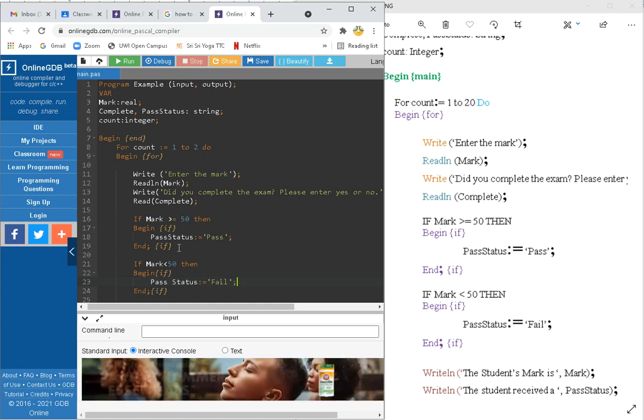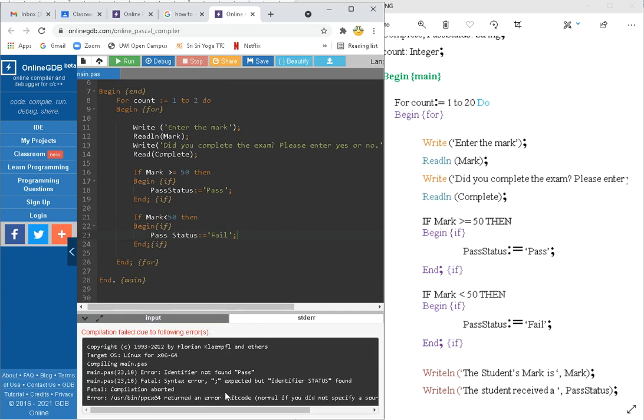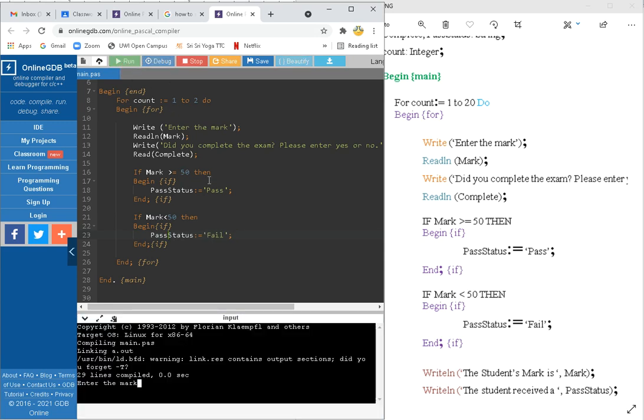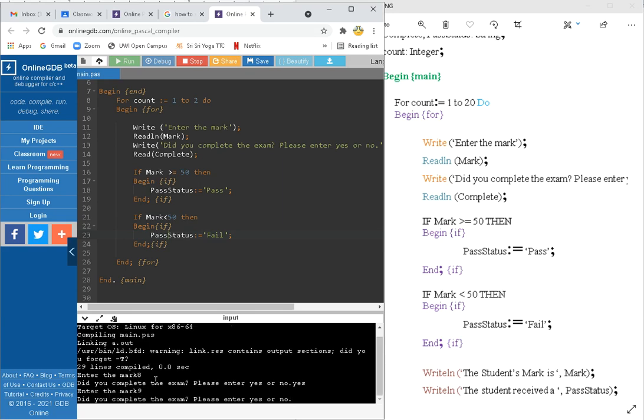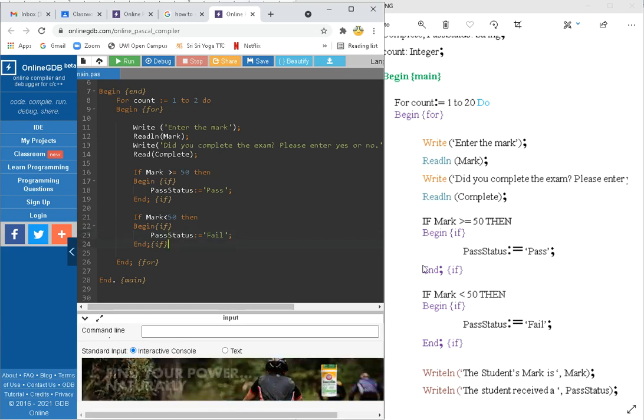Let's see if this works. Run. And it's saying error on line 23. Identifier not found, and 23 also has status. I put a space again. Take that out. Run. See how important it is not to put that space? Okay, now it's saying enter mark. It's asking me to do something. And it's good. Nice. Let's continue.